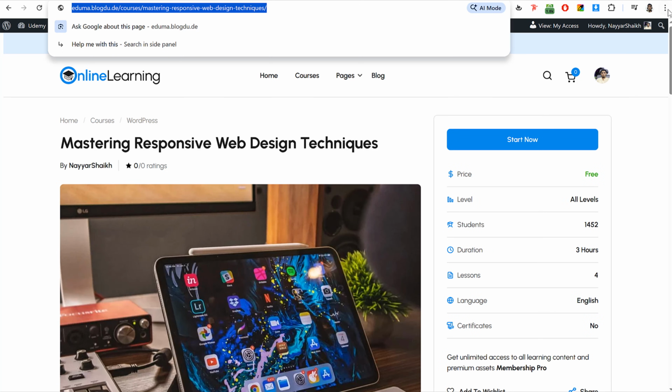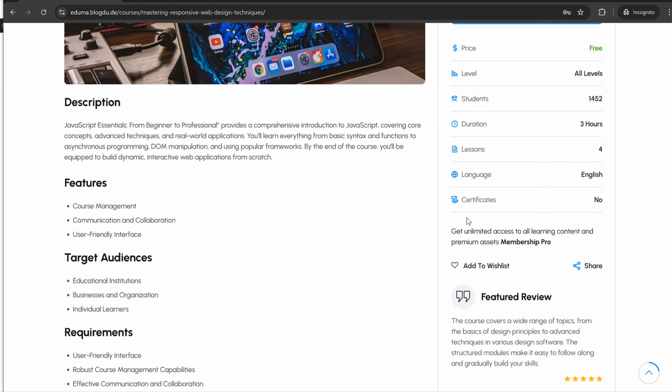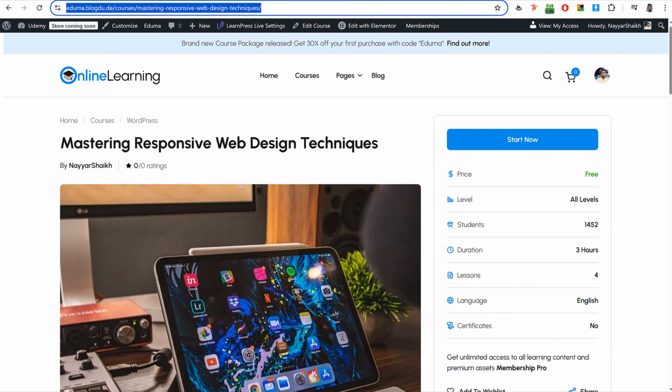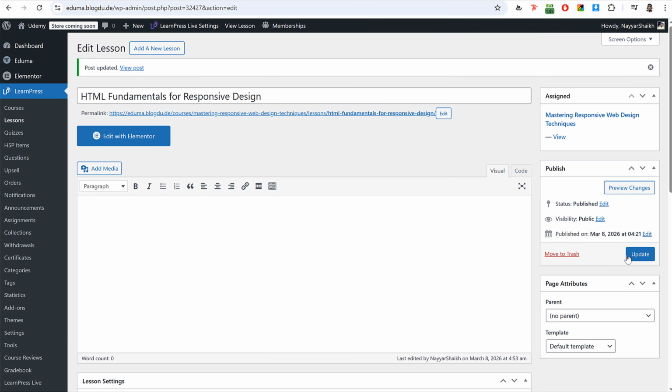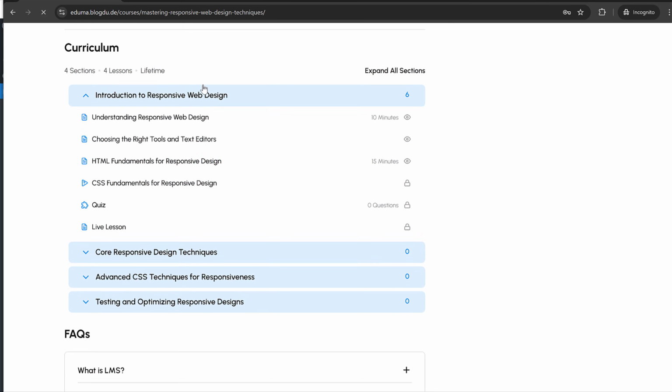Now if I open this website in a new private window, in a new incognito window, now as I said earlier, because we have made these three available, visible here as you can see, also make sure to add how long the video is. We forgot that. So the length of the video maybe is 15 minutes for this one. Click on update. For the previous one also you can change that, and go back to the incognito link, open this or refresh it.